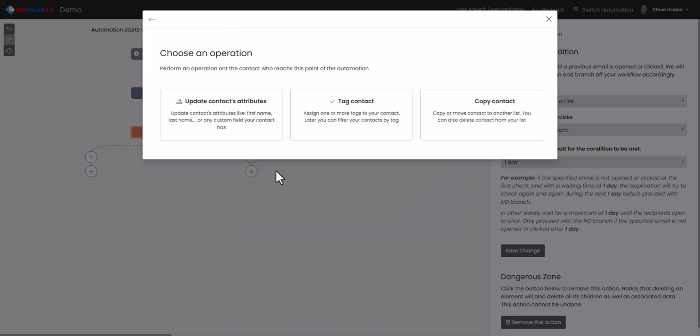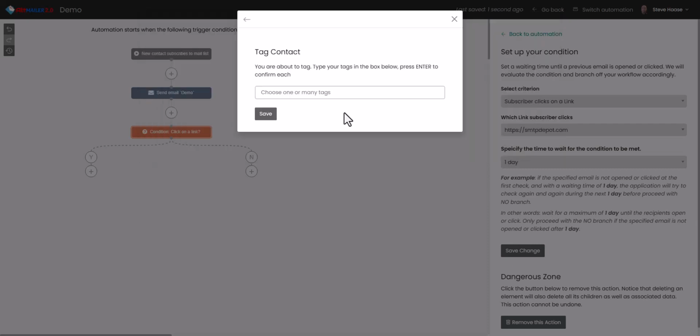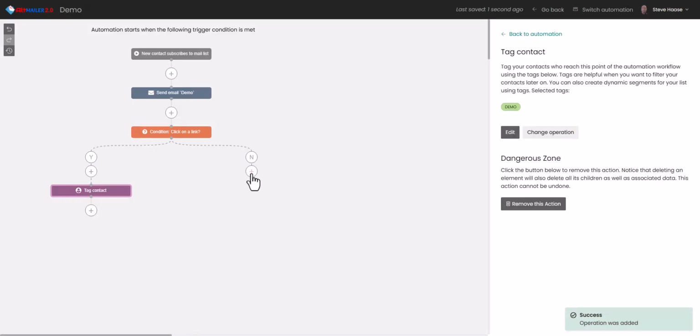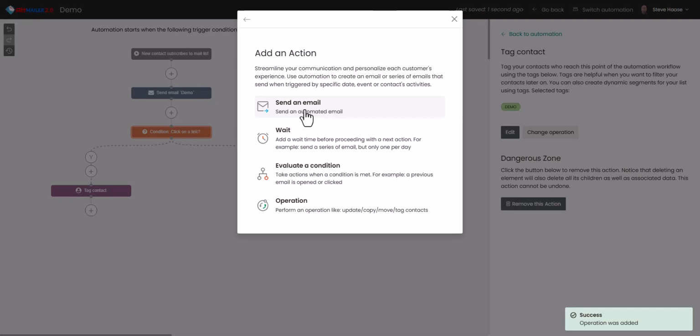So we'll use this one here, update contact attributes or tag the contact. For example, let's say you send out an email about a product or a service, and they click on it, then you can add a tag to the contact. You can choose a tag you've already created or create a new one on the fly here. We'll just put demo here too. Click save. If they decide not to do the action, then you can take a second action like sending them another email, waiting, or evaluating a condition.